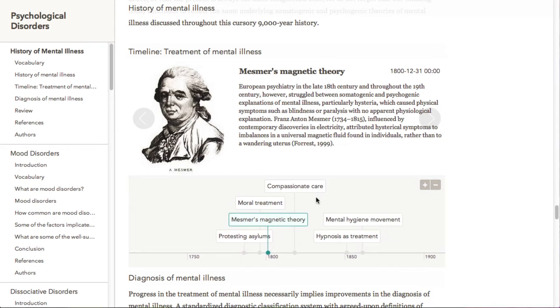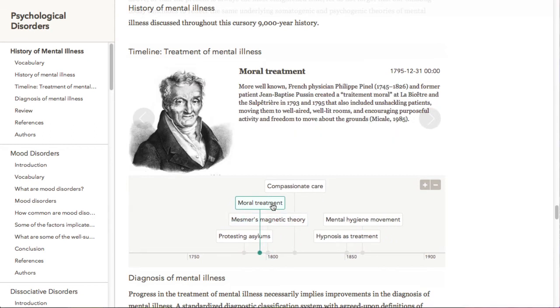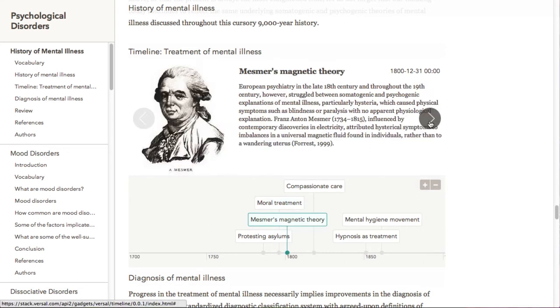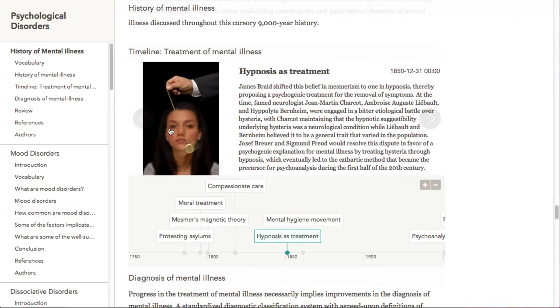To view additional information about an event, select the event's label on the timeline. You can also click the left and right navigation arrows to view the content of the previous or subsequent event.